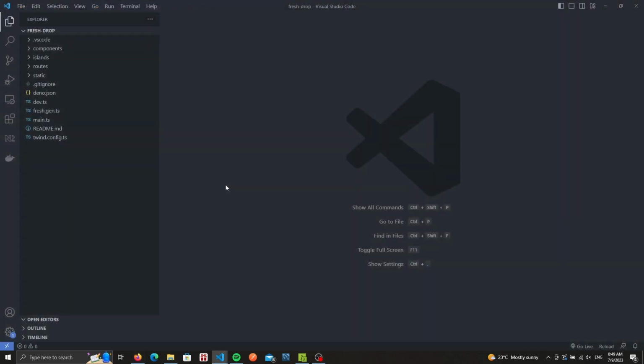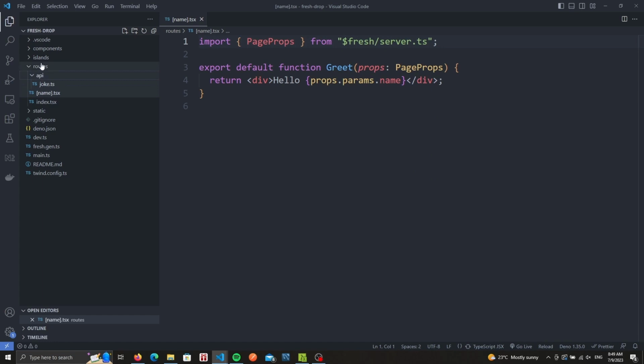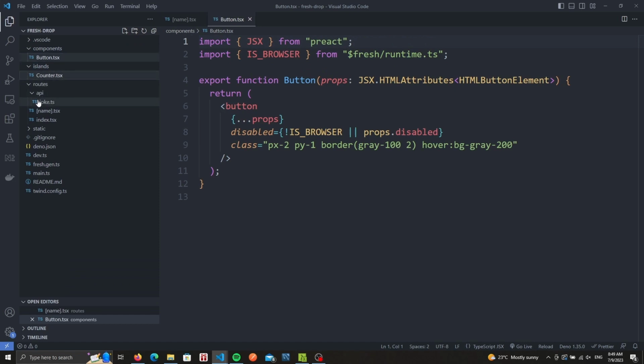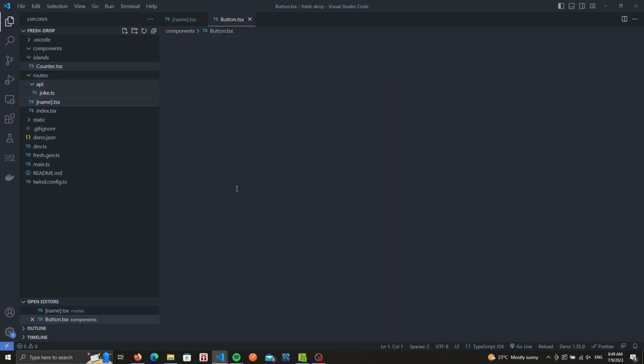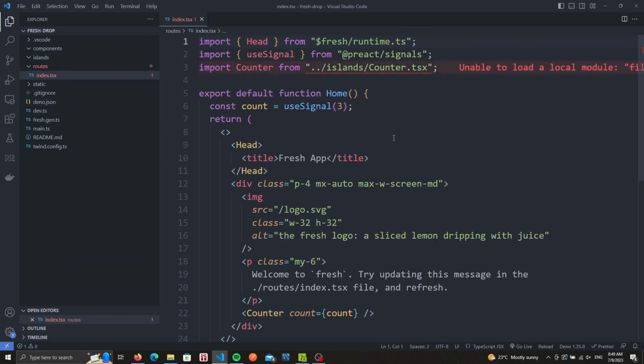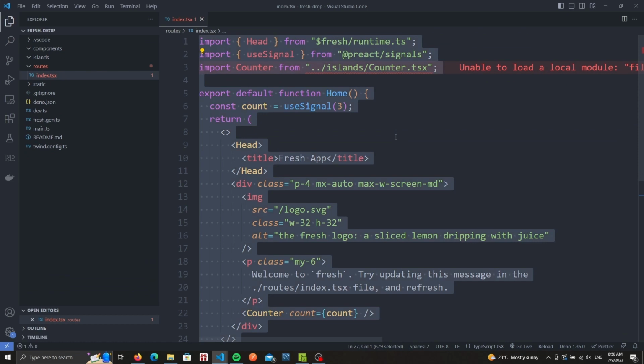Now inside VS Code, I'll delete everything that was automatically generated except for the index route. So we'll get rid of the button, islands, this API route, and this name. Then we can head over to our index and just remove everything in there.